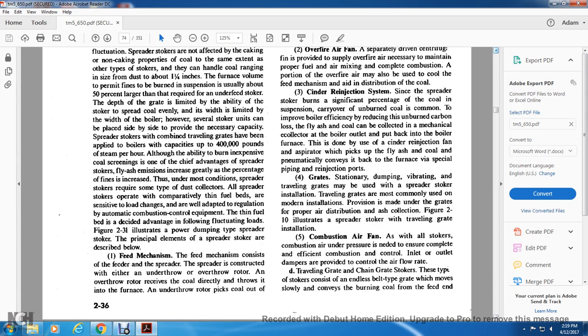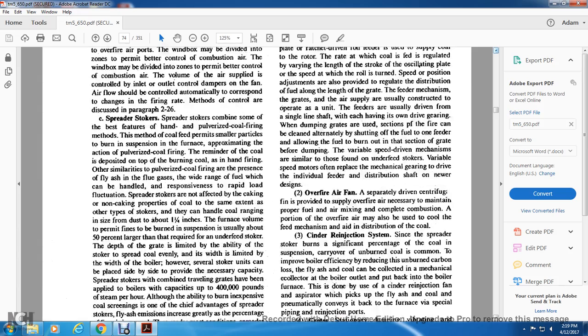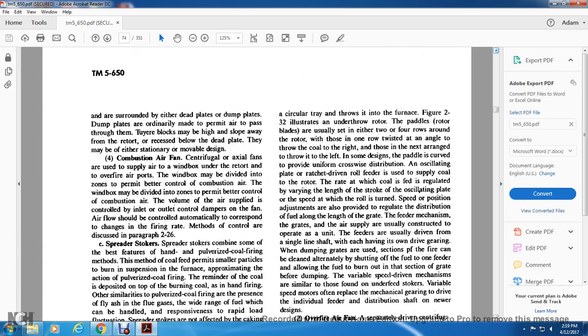1. Your feed mechanism. The feed mechanism consists of the feeder and spreader. The spreader is constructed with an underthrow and overthrow rotor. An overthrow rotor receives the coal directly and throws it into the furnace, and an underthrow rotor picks the coal out of the circular tray and throws it into the furnace.